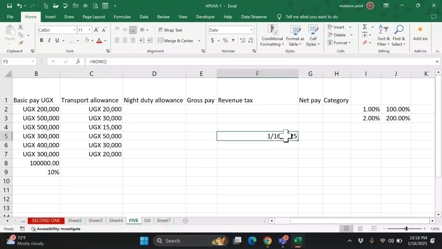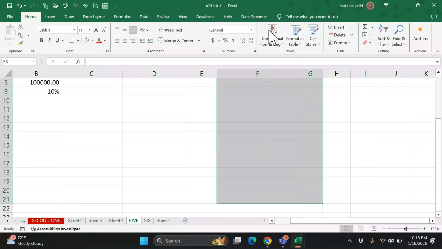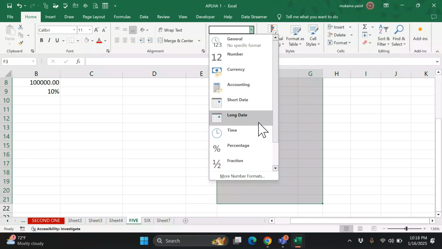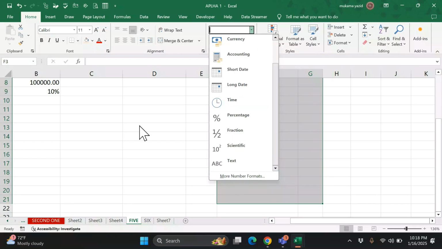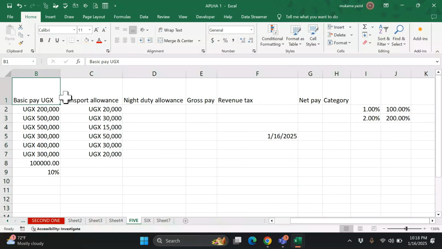So if they tell you to convert this column into date, just come here, first select what they told you to convert, and choose the relevant format for assigning that. This one is for fraction. You can navigate and see under the long date, short date. Accounting, we have seen that. General, we have seen. Even the text, you can convert this one to text.